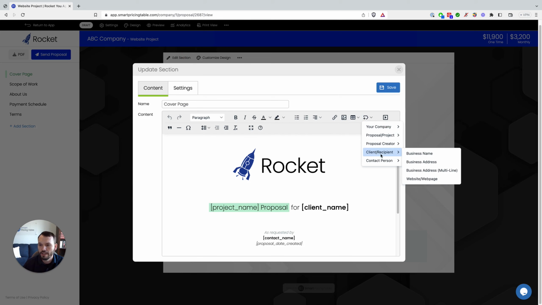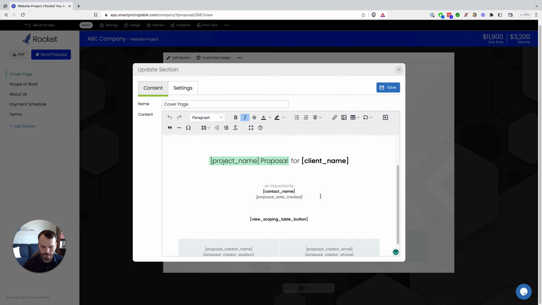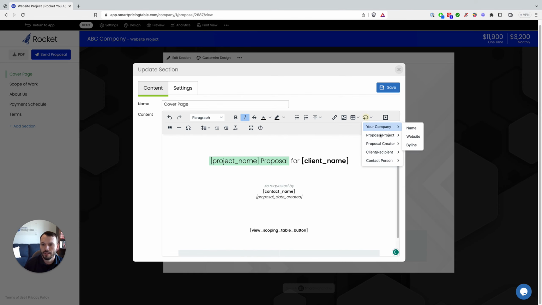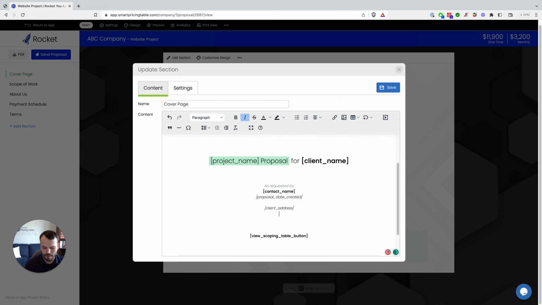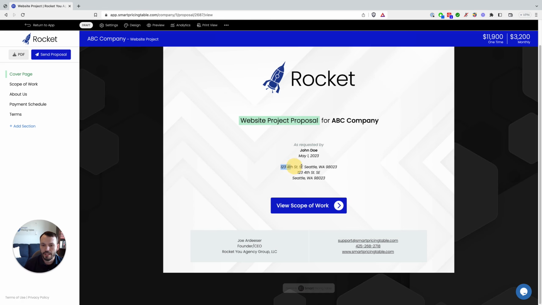All right, client recipient. So for whoever you're sending this to, you can get their business name, their business address, their business address multi-line, and then their website or web page, depending on which one you provided. Let me show you the difference between business address and business address multi-line. Do that right here. And then on the next line, I'll do the multi-line version. You can see I have a single line and then a multi-line.